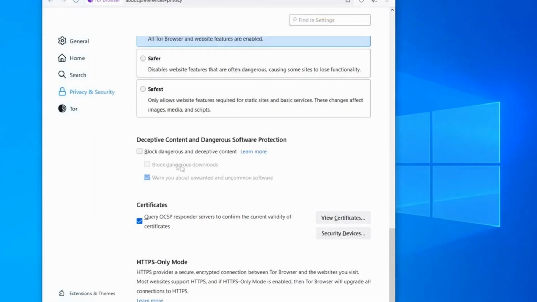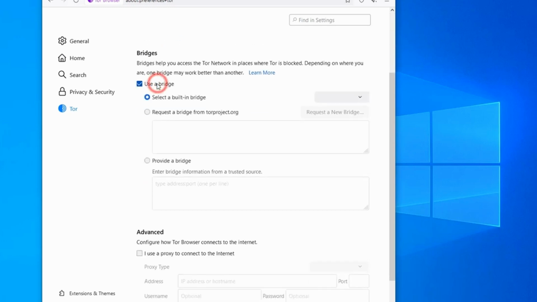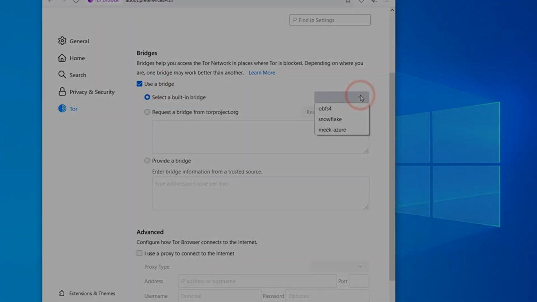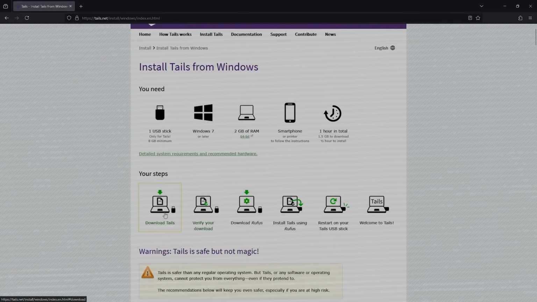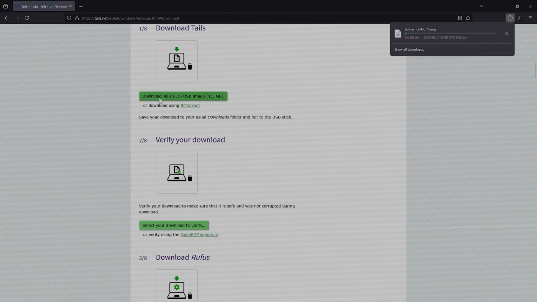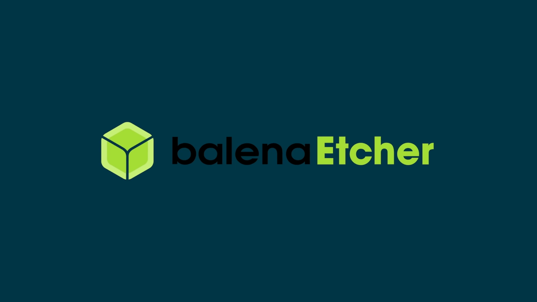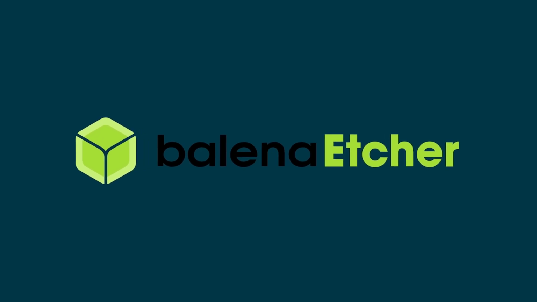Go to https://tails.net and download the latest Tails image. You'll need a USB stick, at least 8 gigabytes, and a tool like Balena Etcher to burn the image. Install Etcher from balena.io/etcher, launch it, and choose Flash from File. Select the Tails image, select Target, choose your USB, then click Flash. Warning: flashing the USB will erase everything on it, so make sure it doesn't contain important files.